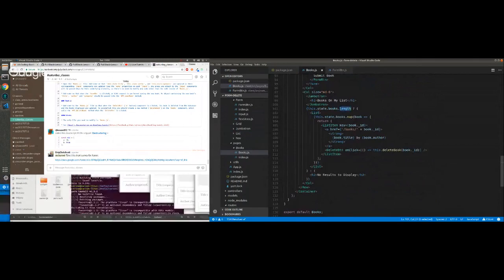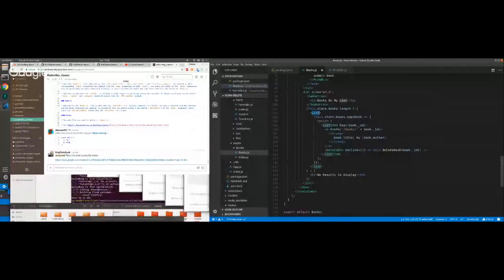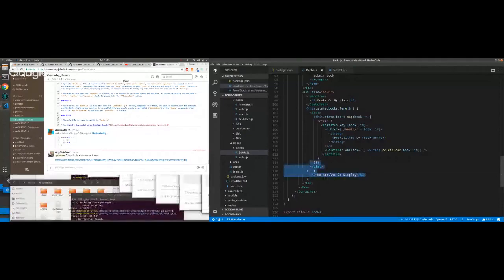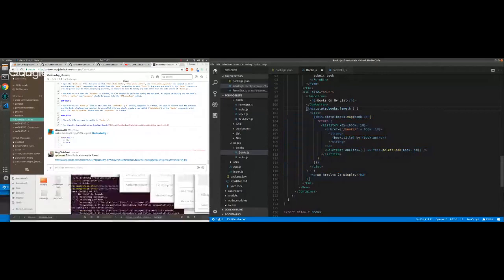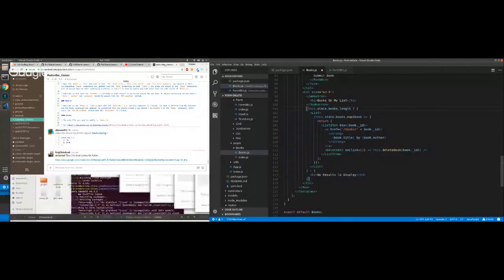Are there any books? If there are some books, we're going to go ahead and render a list. Otherwise, we're going to show no results to display. This is some really nice stuff right here with these ternaries to say like, hey, you don't have any books or whatever. You don't have any something. This is the kind of stuff that's going to make your final projects from good to better, right?